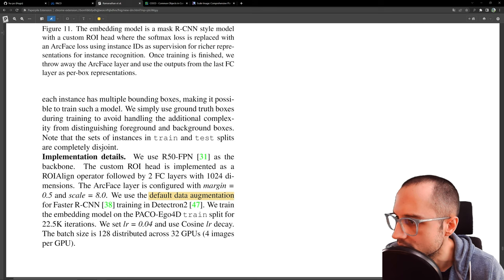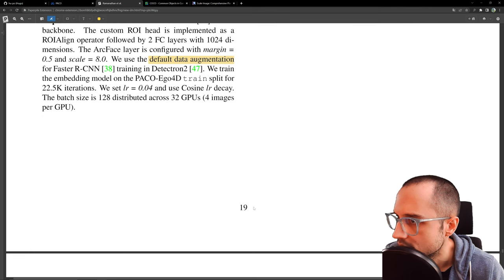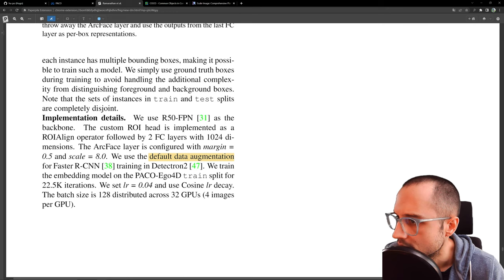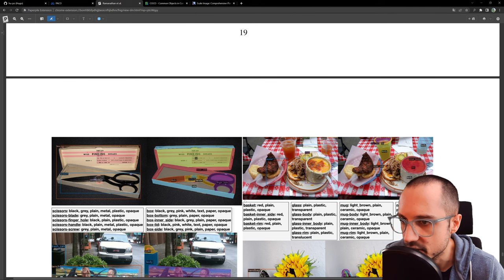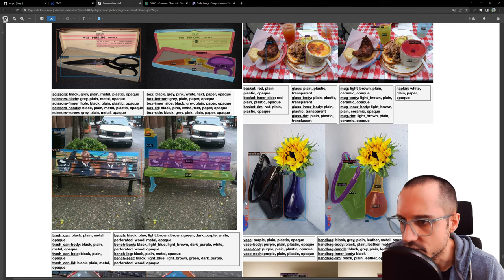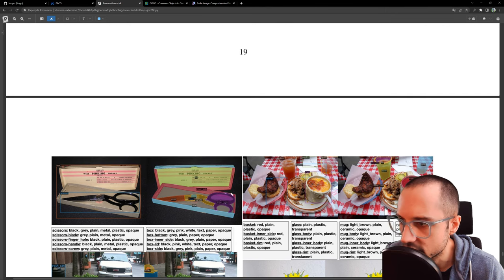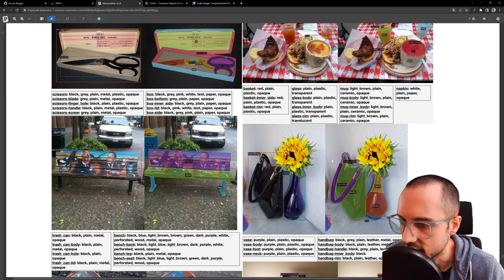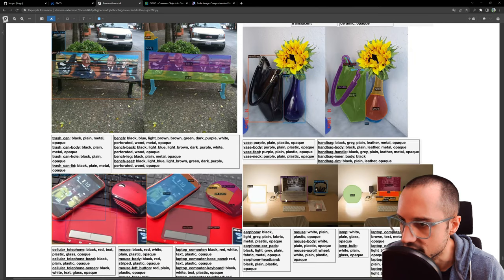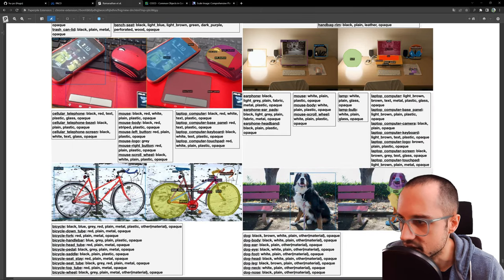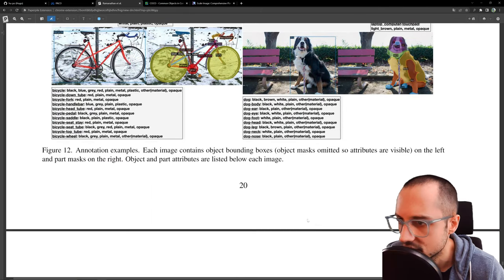Default data augmentation. Learning rate of 0.04, that's a pretty big learning rate. And they have a batch size of 128, and then they're using 32 GPUs, so they definitely burned a lot of GPUs for this. These are just more examples. So one thing to note here is that these images are all kind of weirdly sized, right? There isn't a consistency in the size, and sometimes that's an issue because you end up kind of warping things.